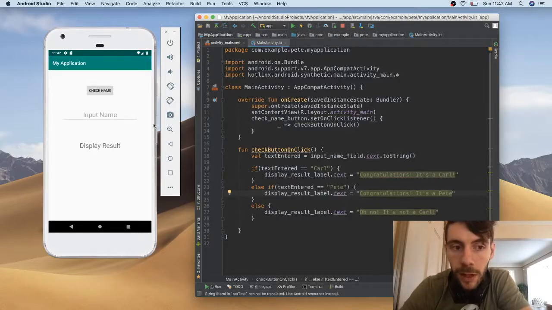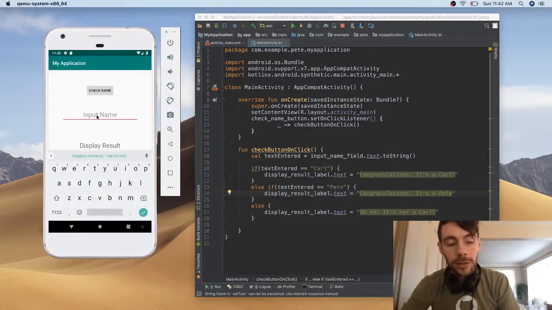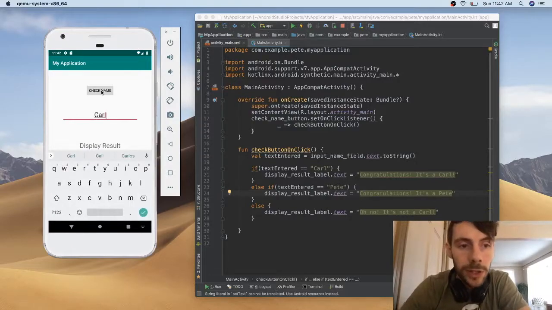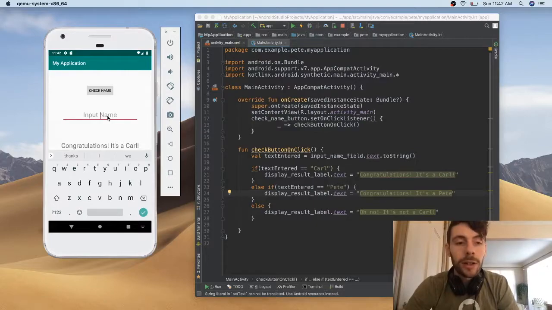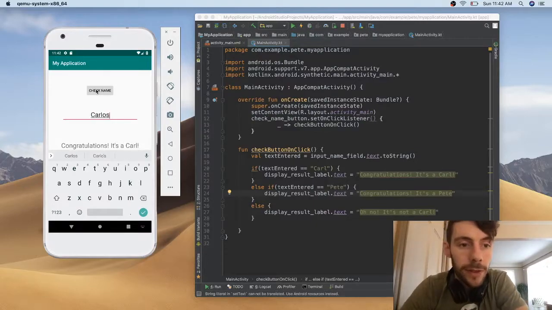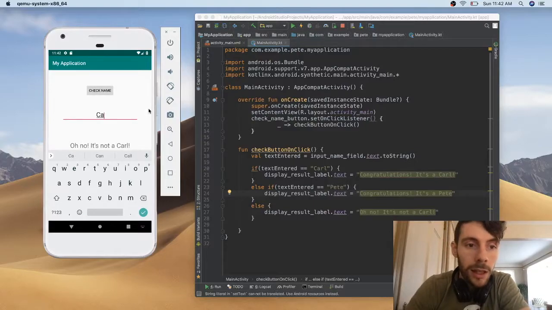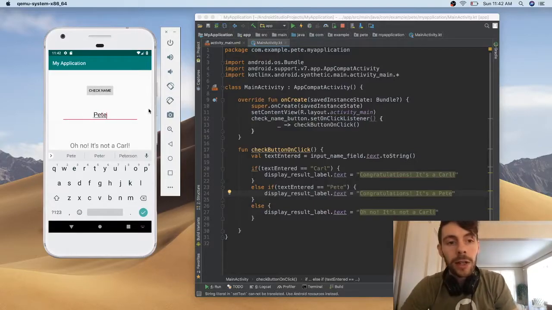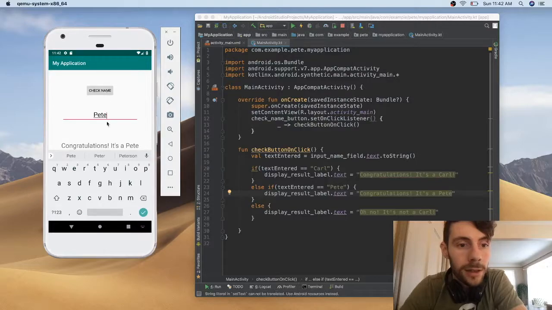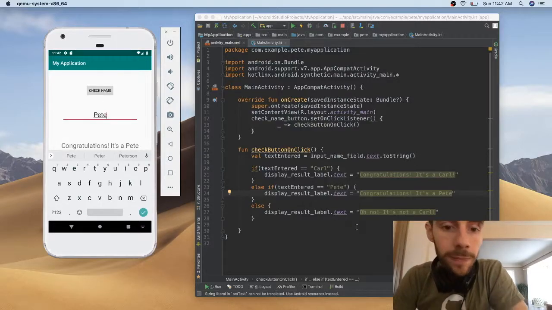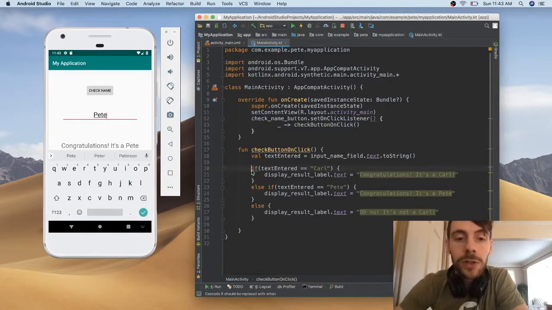So I'm going to enter Carl to see if our previous functionality works. It does. I'll enter, let's see, Carlos to see if this also works. Yes, that works as well. And now I'll enter Pete. Yes, "congratulations, it's a Pete." So these are the three sort of conditions you can use with an if statement.